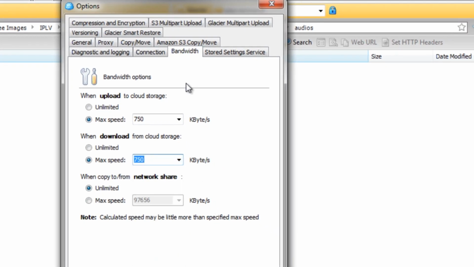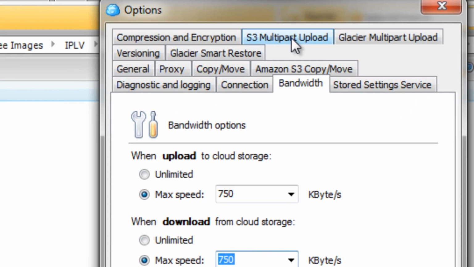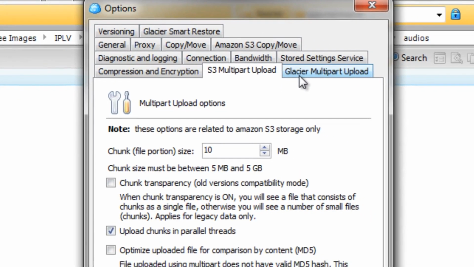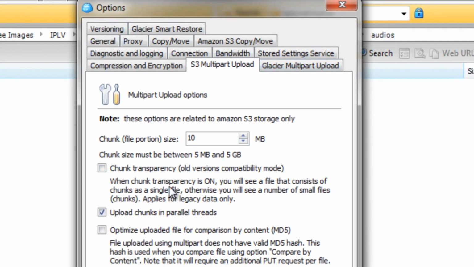All right. So the next thing you want to do is click on S3 multi-part upload. Now, by default, when you upload, say, a 200 megabyte file, obviously, typically that's going to take a lot of time. But what's nice about Cloudberry Explorer, and I know S3 Browser also does this, is that it uploads in chunks in parallel threads.